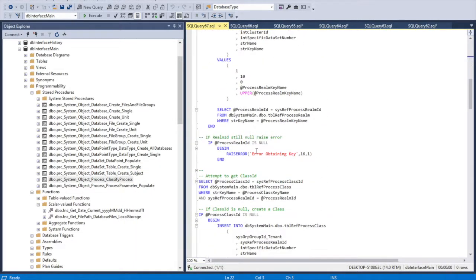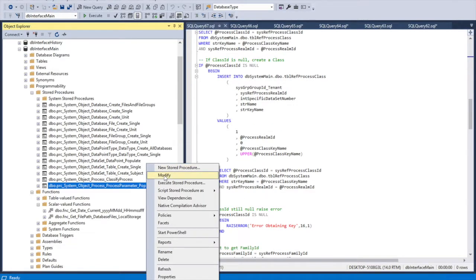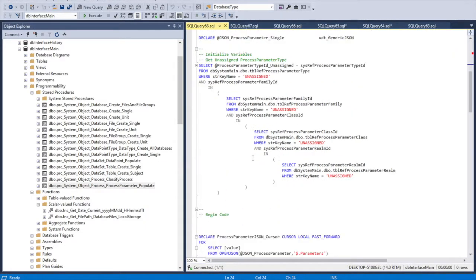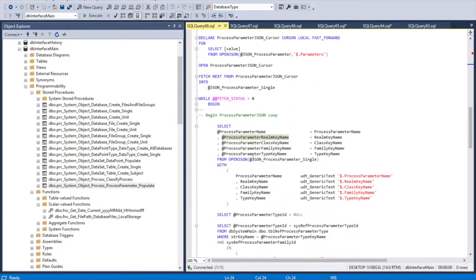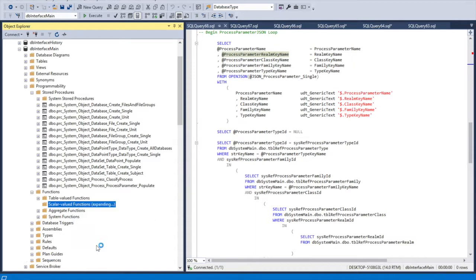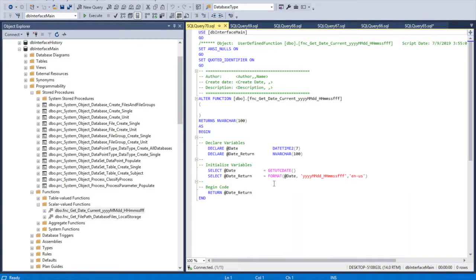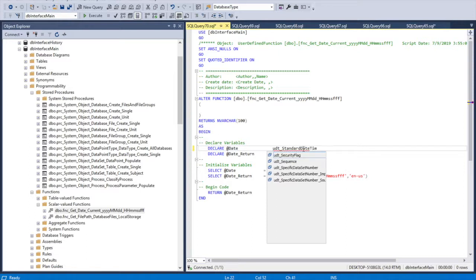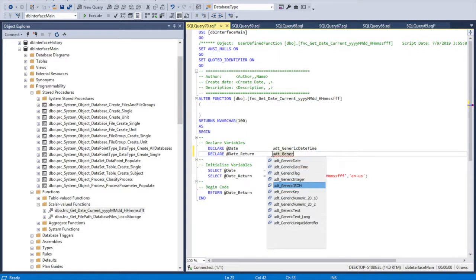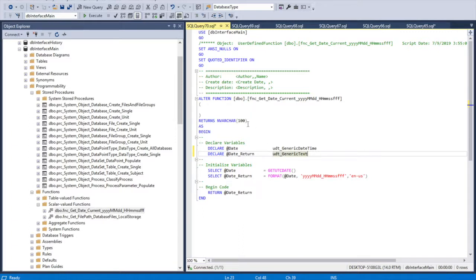Classify process looks good. Just made that. And process parameters looks good. So I don't think I've done functions in a while. I'll have to remember to add file path to the process parameter table. Make sure it's, oh, well, this one's been sitting there for a while. Oh, not standard, generic. So I'm just going to update this to generic date time, generic text, and make sure the output is generic text.